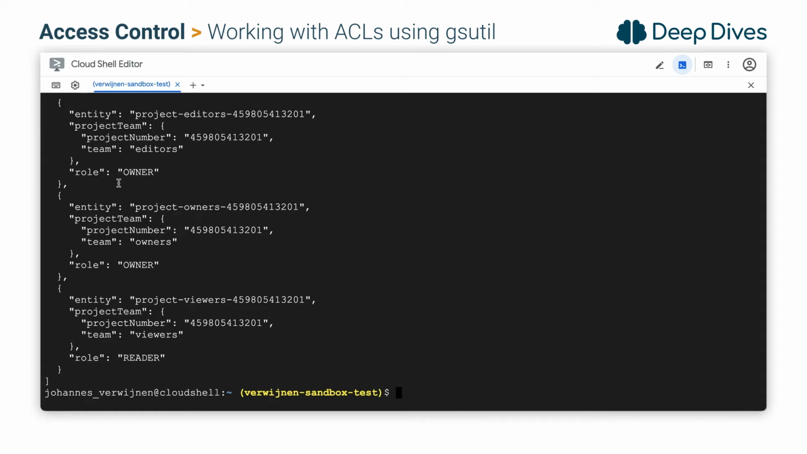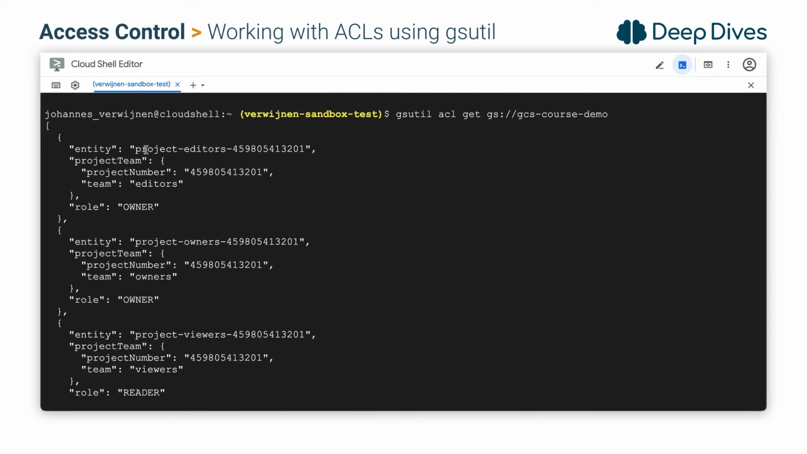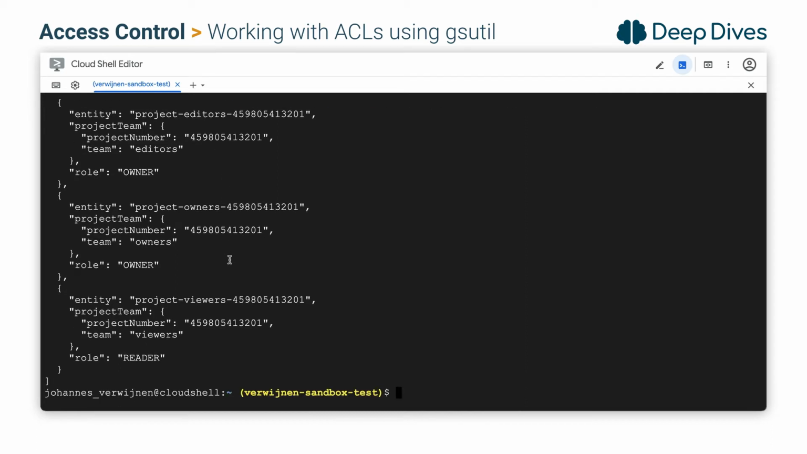So what we have here is the role of owner given to the editors of our project. Note that we're referring to the project using the project number. And then to the owners of the project likewise. And then we're giving reader permissions to the viewers of the project as well. That way we can use the project level roles of editor, owner, or viewer to give access to a bucket.